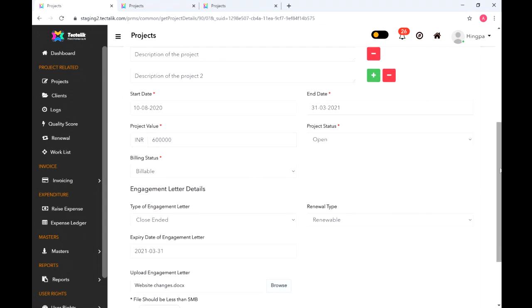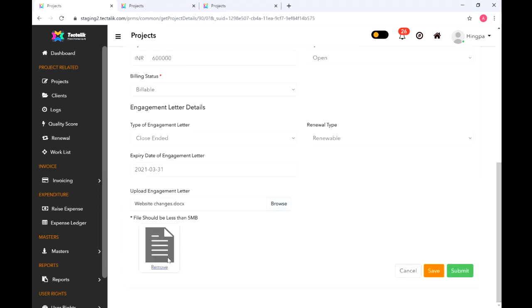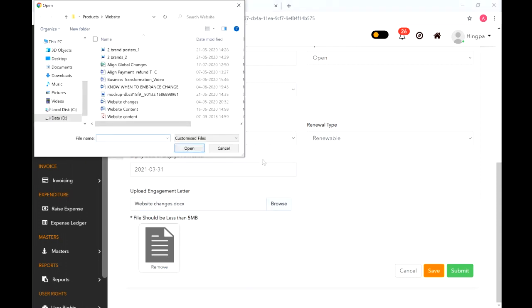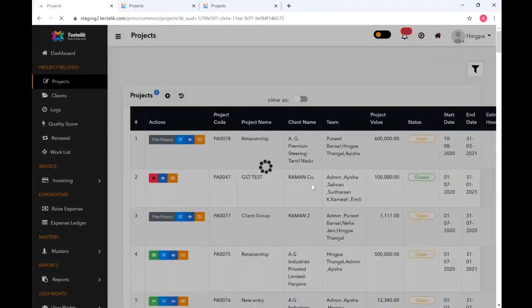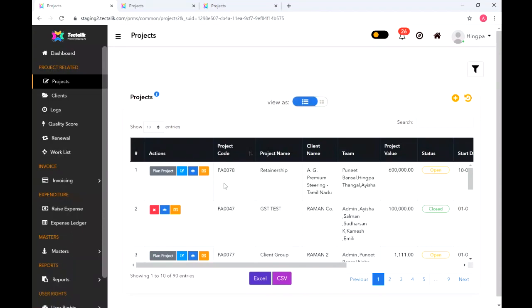I'm editing it, or let's say I didn't have the engagement letter when I saved it and now I'm re-uploading it. You can also re-upload any number of documents here. So let's say I have one more document uploaded here, and just submit it. Now if you see, your new project code has got selected here. So I have a project number 78 that has got selected automatically.